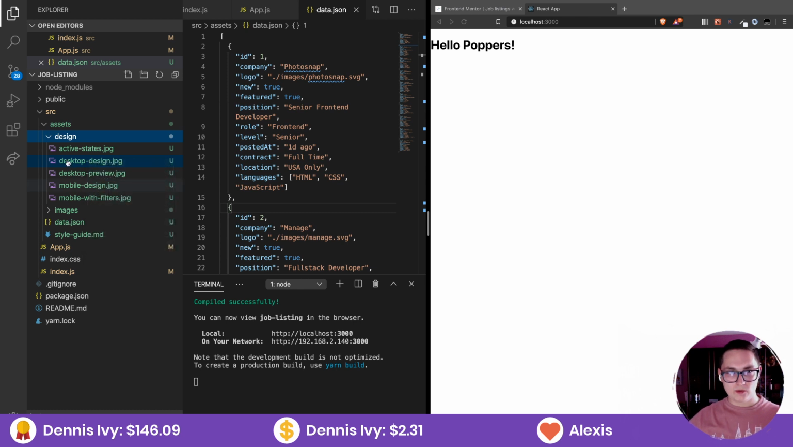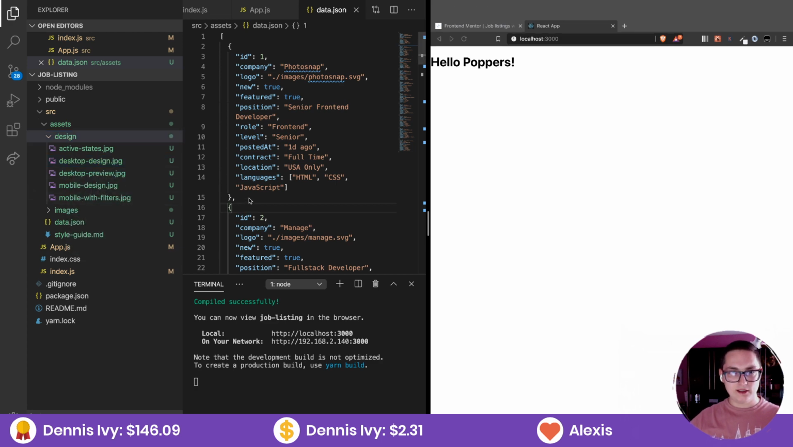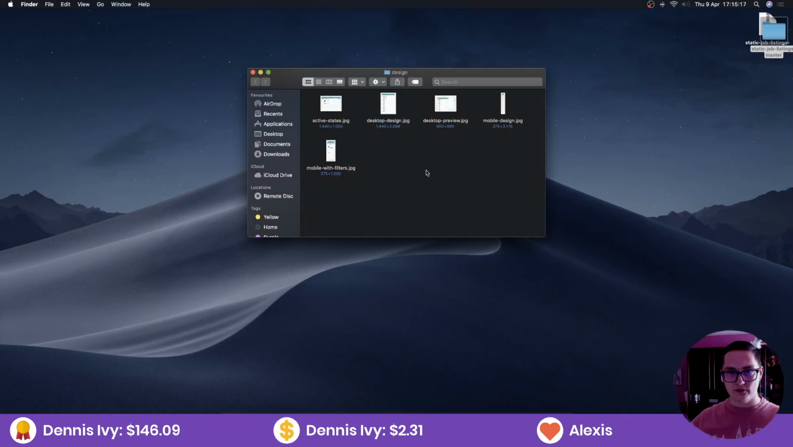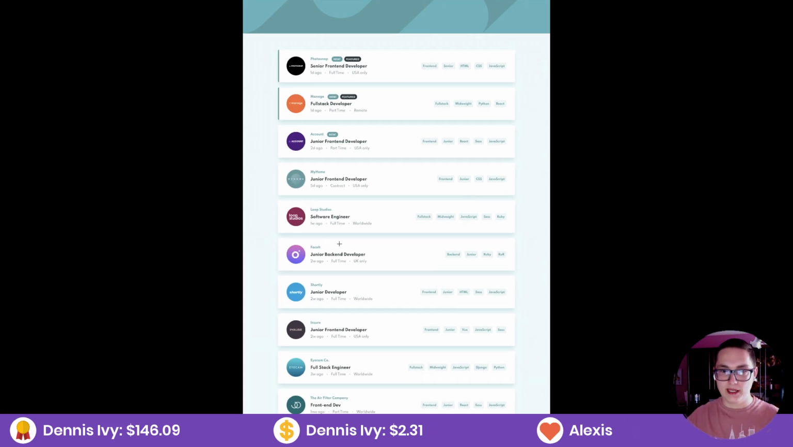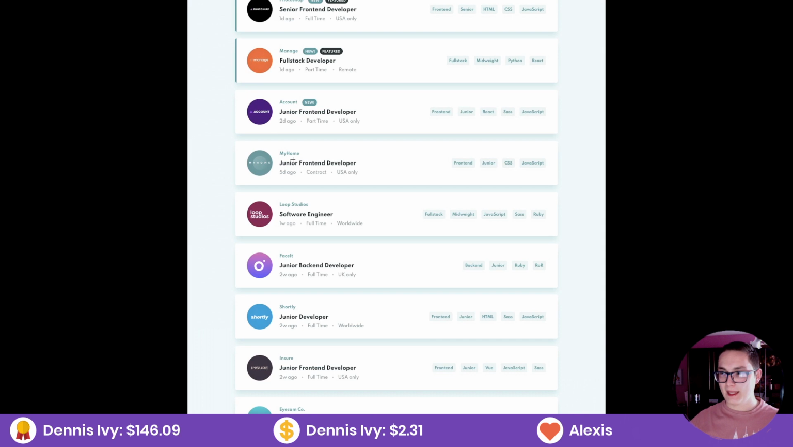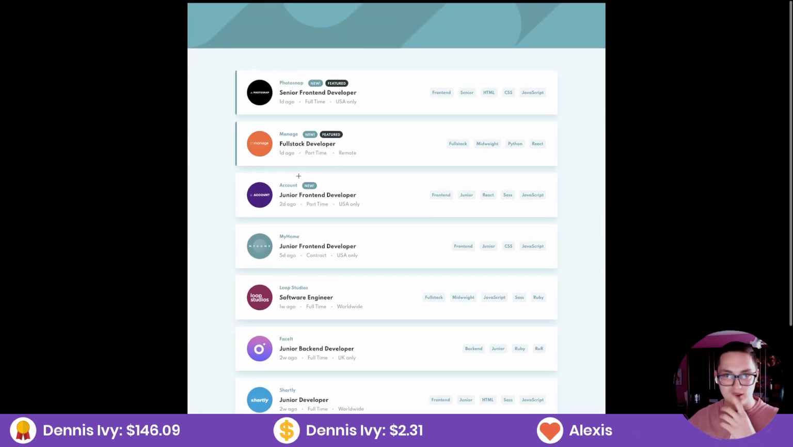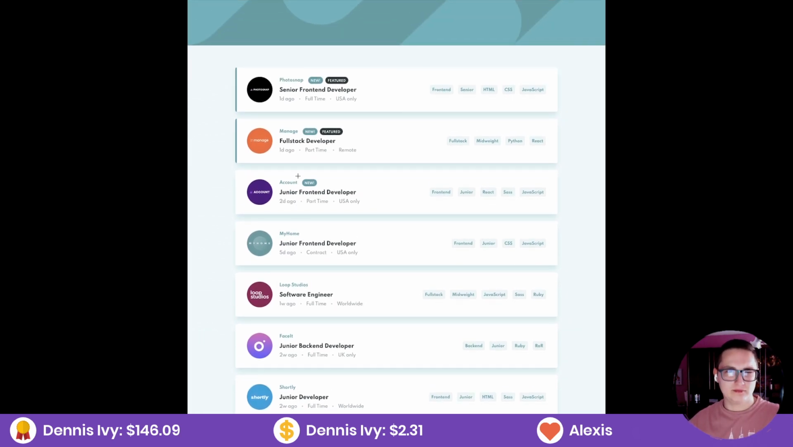So desktop design. Yeah, let's open this in Finder. Okay, here. Good. And let's have it here so we can see what's going on. Tailwind is mobile first. Okay, I guess. Well, we'll do desktop first, Tailwind. We'll do this and see how it will be changed, I guess.